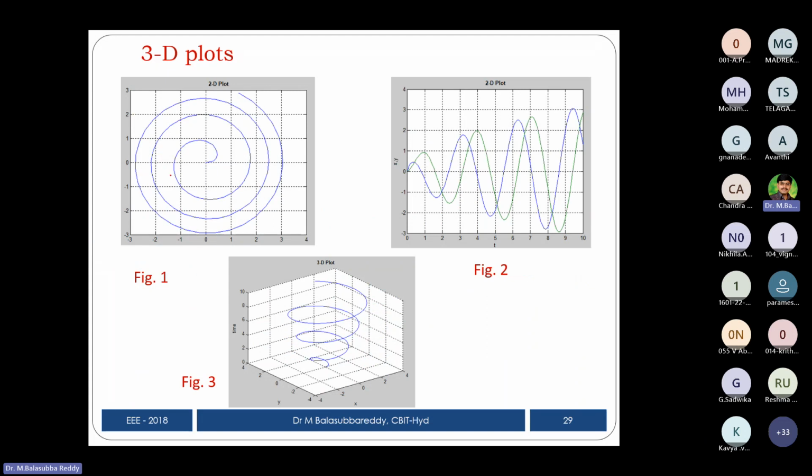Now you can see this is the 2D plot. This is also a 2D plot, a different plot, and this one is a 3D plot. So the x-axis is there, the y-axis is there, and then the time axis is there. Respectively, we are able to plot. So if you make it plot3, x comma y comma t, that will give a 3D plot.